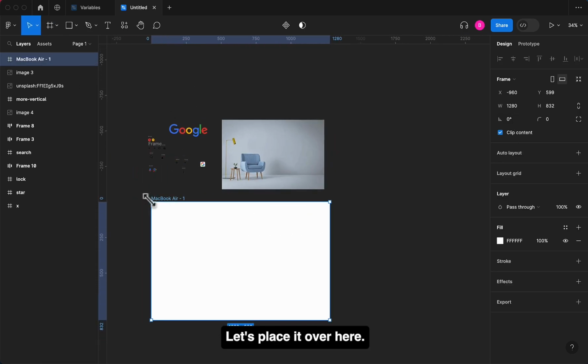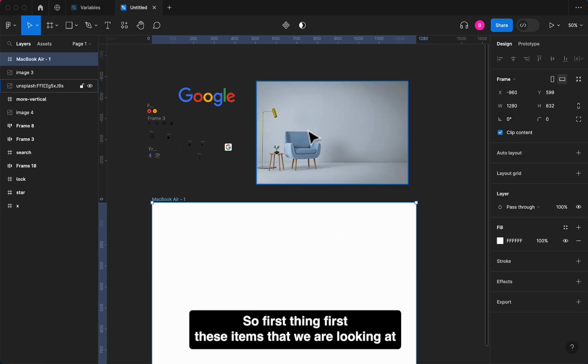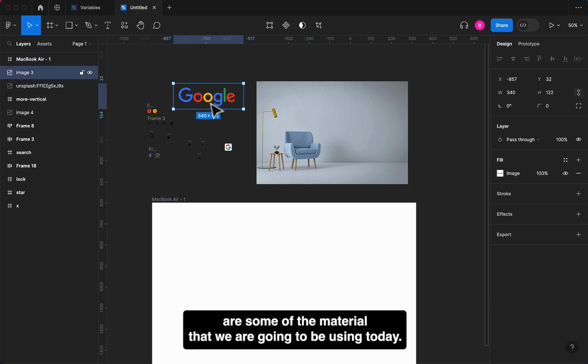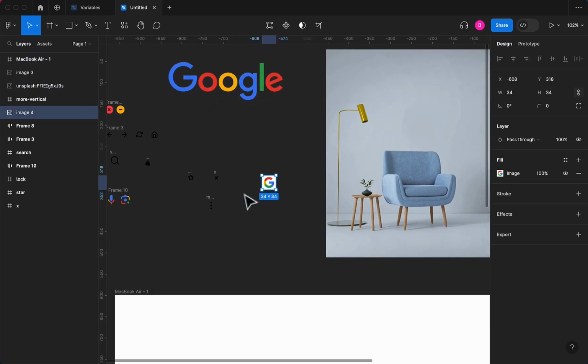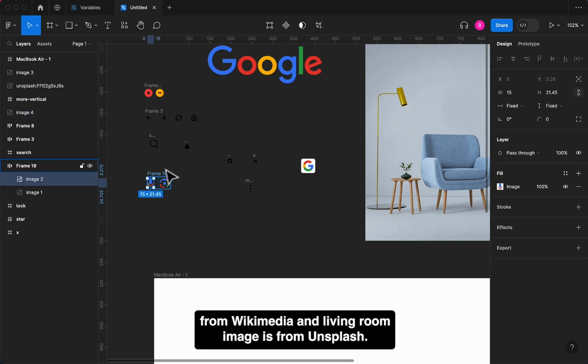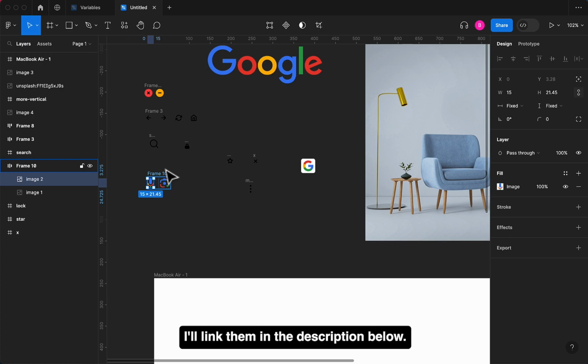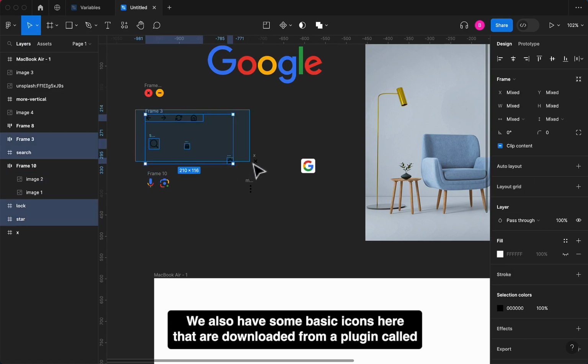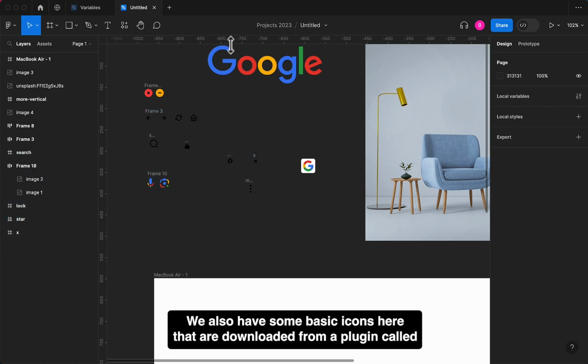Let's start. We start by creating a frame as usual. Let's place it over here. So first things first, these items that you are looking at are some of the material that we are going to be using today. We have a Google logo and two Google icons that I have downloaded from Wikimedia, and a living room image from Unsplash. I'll link them in the description below. We also have some basic icons here that are downloaded from a plugin called Feather Icons.